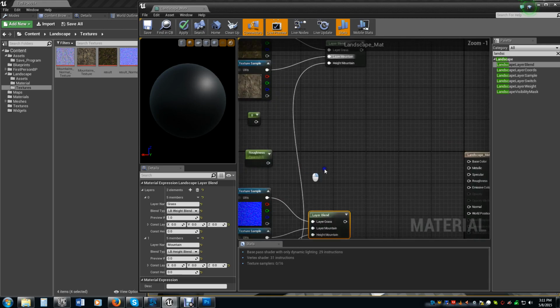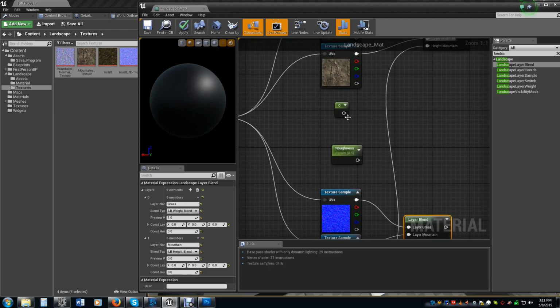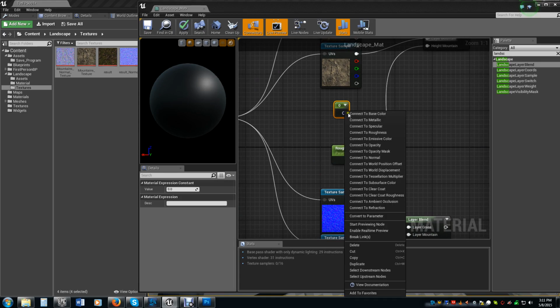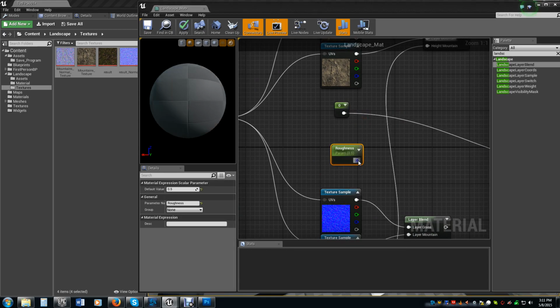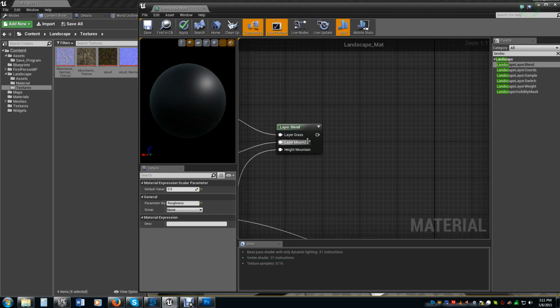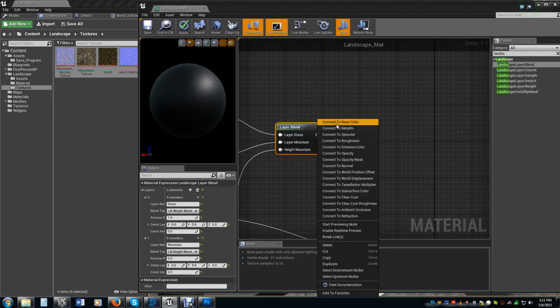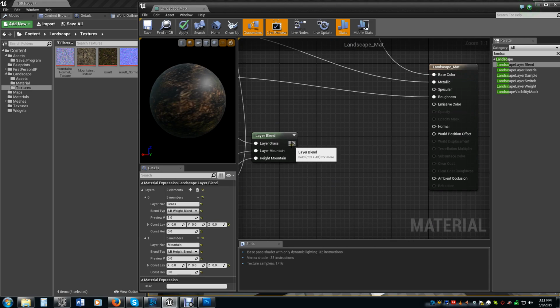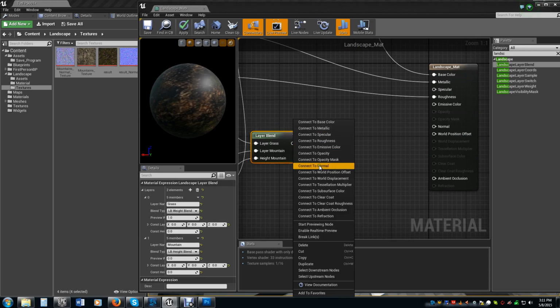And then we can, another fast way, like if you have just these direct nodes, you can right click on the node and just select where you want it to connect to. Connect to that, connect to roughness. And then this one here goes to base color. And this one to normal.